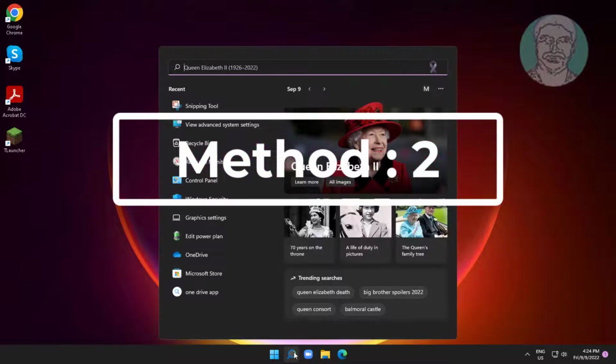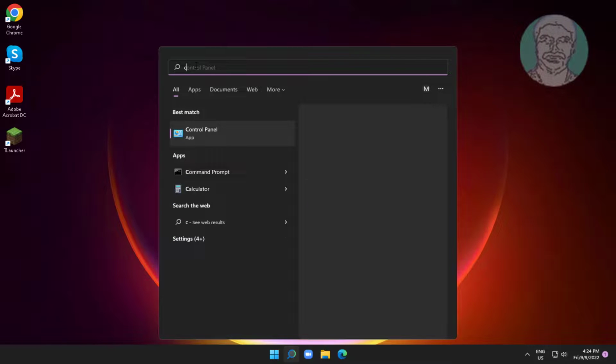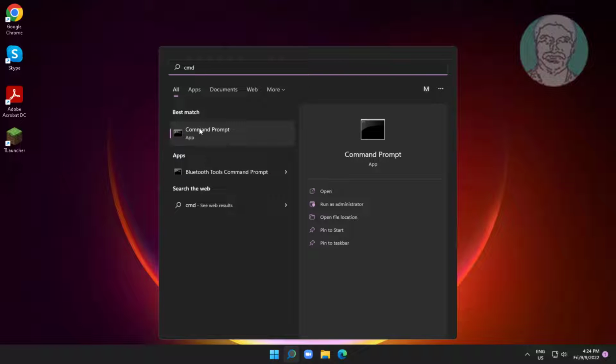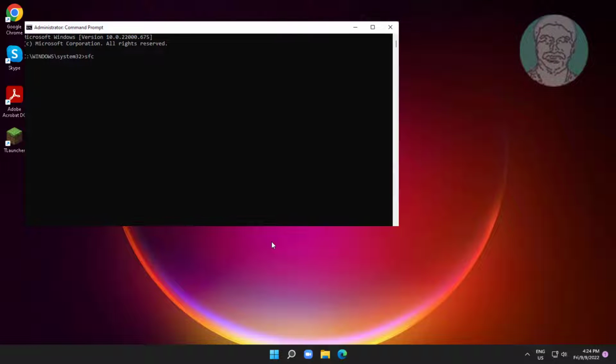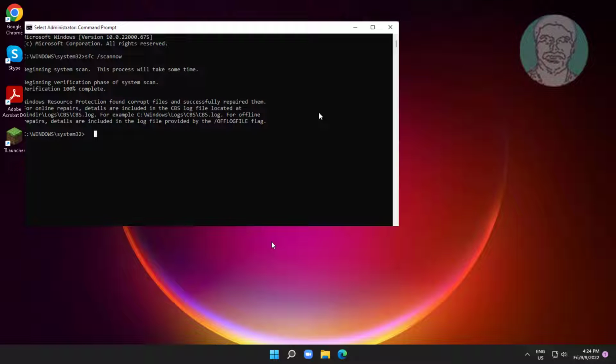Second method: type CMD in the Windows search bar, right click and run as administrator. Type sfc /scannow. Then type DISM /Online /Cleanup-Image /RestoreHealth.